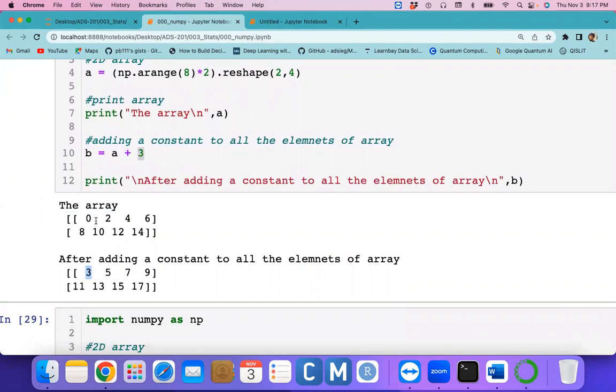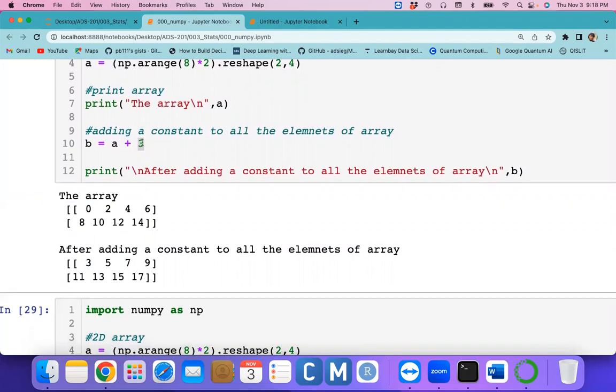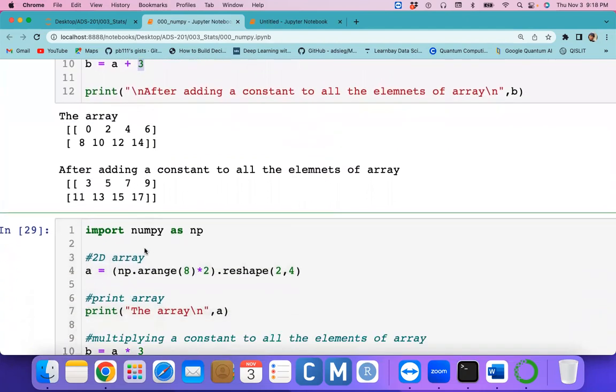So 0 plus 3 is 3. 2 plus 3 is 5, 4 plus 3 is 7, and 6 plus 3 is 9. So this is the way each and every element can be added with the 3.